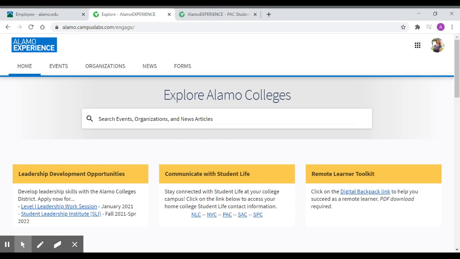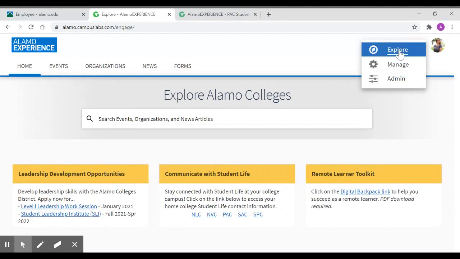Okay, now that we have learned all of the helpful tips on how to navigate Alamo Experience, now we're going to learn how to manage our organization's roster. For that, you're going to click on the switchboard and you're going to switch from the Explore view to the Manage view.